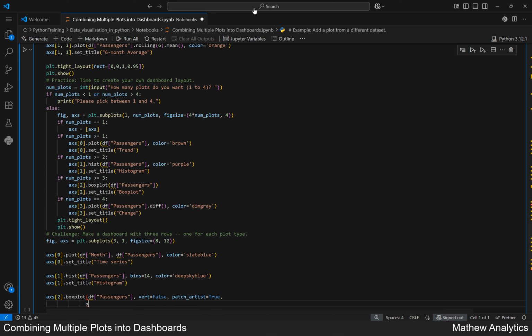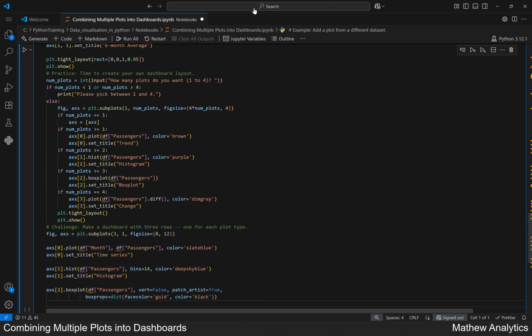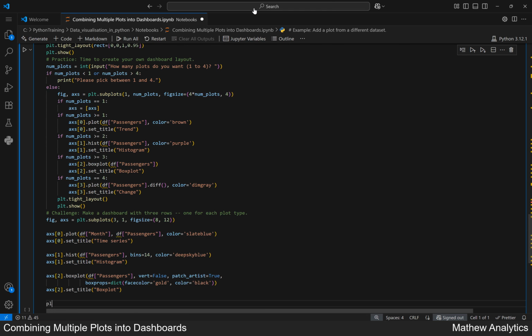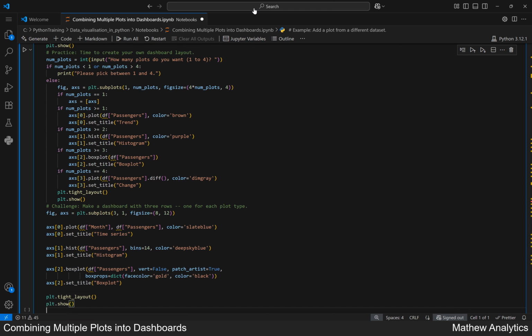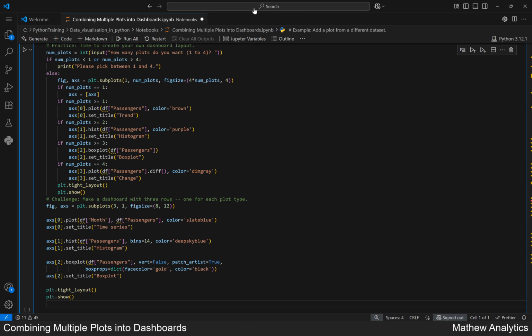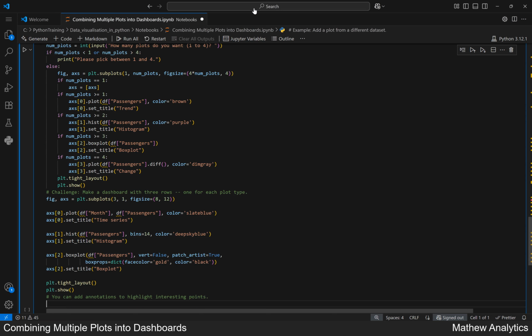You can use annotations to point out moments or values people should notice. Here we mark the highest passenger month in the data. This trick is great for reports and to tell a story with visuals.